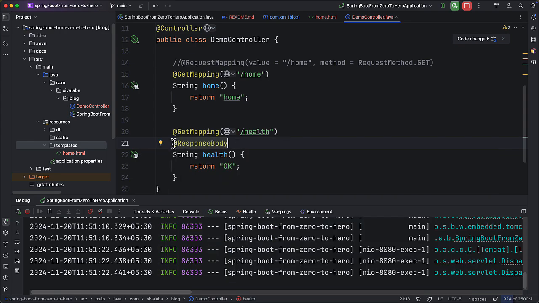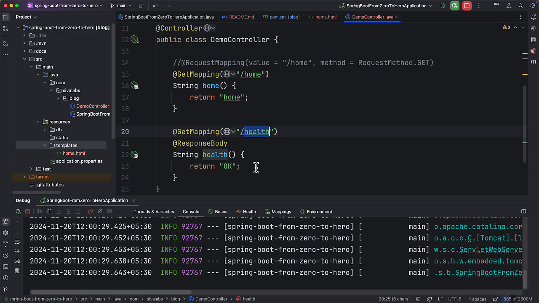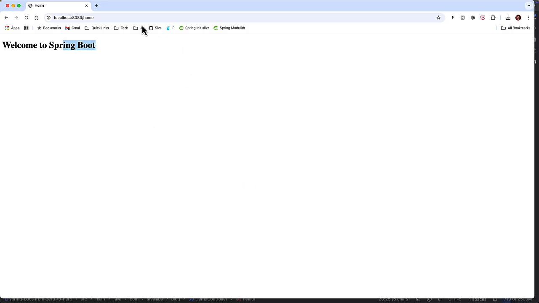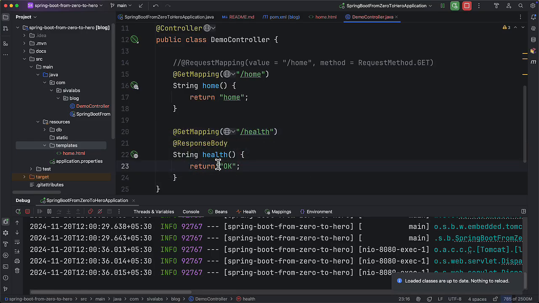So what will this do? It is going to convert whatever value we are returning into a JSON response by default and then return it to the caller. So instead of trying to render this from the templates, using this annotation will make Spring Boot convert the response into JSON and then return it. So let us restart and then try to access this /health. Here we can see it is returning OK, whatever the value we are returning.